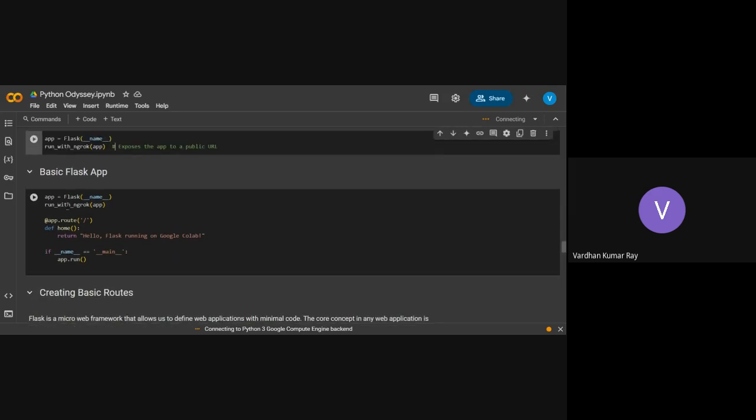Again, I have written the same code for how to create a basic Flask application, or you can just call it a website for now. I've made an object of Flask, and then I defined a function, def home, which just returns hello Flask running on Google Colab. Let me show you the output, and I will also explain this. There is something known as app.route, and these kinds of things are also there. We will talk about it in a few minutes. I just want to show you the output of this.